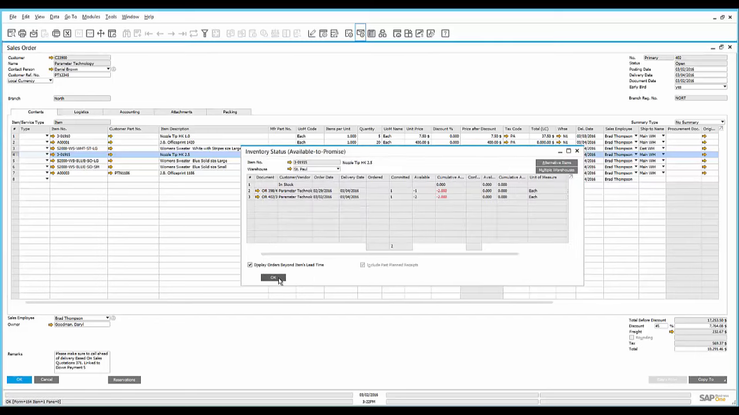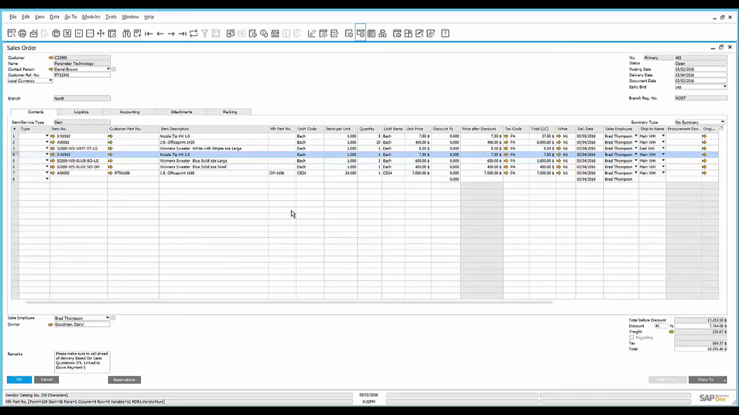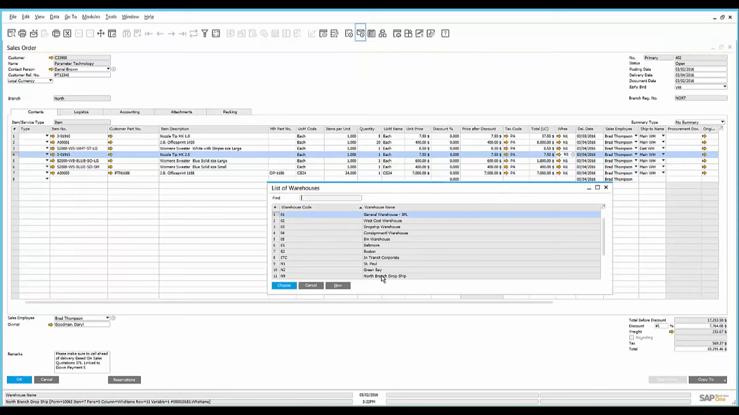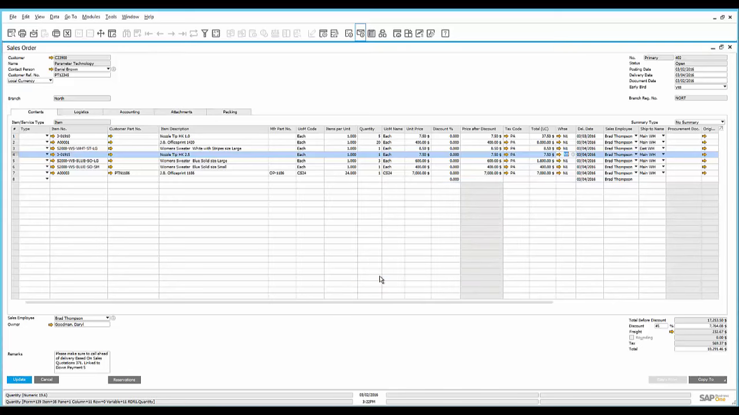So I'm not going to do this, but instead, what I'm going to wind up doing is I'm going to go ahead and change this to be a drop ship so that I can order this directly from my vendor and get it to the customer. I simply change the warehouse from the general warehouse to the North Dropship warehouse. In doing so, you can see that just like we had the ability to have multiple ship to addresses at the row level for each document, I also have the ability to have different warehouses and different ship froms within the same order.